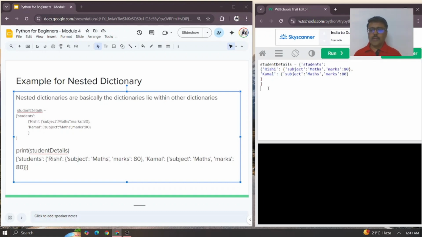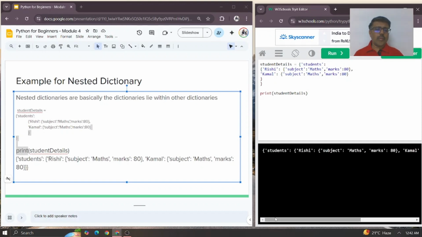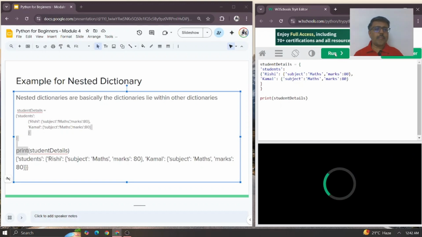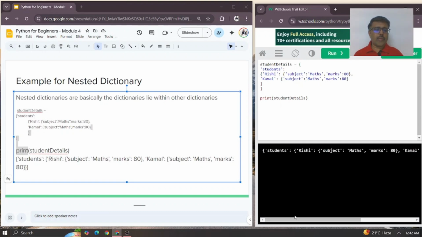So now I need to do print. So print student details, I need to put that one. So the entire content will be printed here. Hope you are able to follow. So this is how we need to follow the syntax. Typically, it will be expected to be done like this. So you'll see that now, and you'll have better clarity.